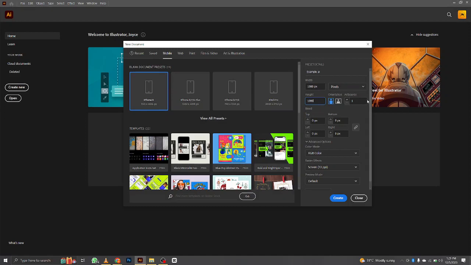Then this part of the pop-up is where you can mention the number of artboards you want to work with. If you have more than one design inside one file, then you can use different artboards.